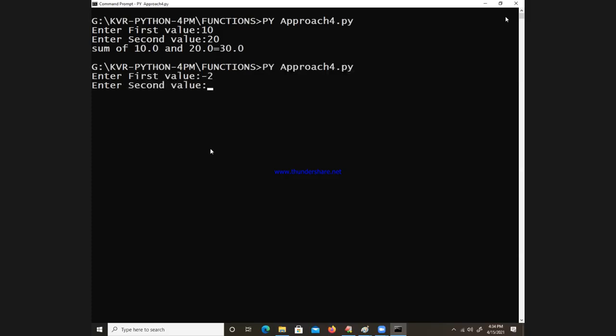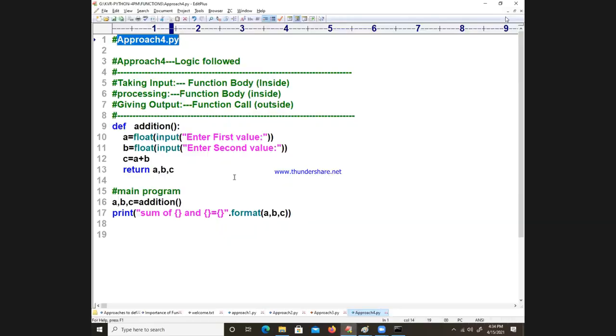Now I'll say minus 2 and then minus 3.3. I'll get the result as what? Sum of minus 2.0 and minus 3.3 is minus 5.3. We got the result. I hope it is clear for you. Write down this for approach 4.py. You write down now.